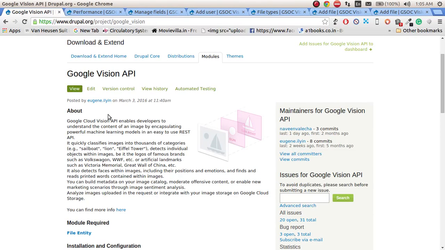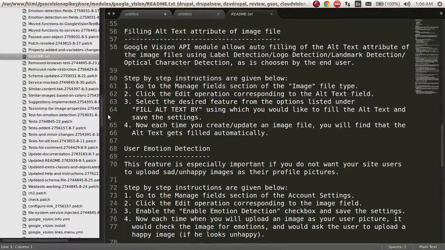In the last tutorial, how to use Google Vision API on Drupal site part 1, we saw how to use the label detection and the safe search detection feature in our Google API. In this video lecture, we would be seeing how to use the Google Vision API for user emotion detection, filling the alt text attribute of the image file, and to group the similar images based on the dominant colors. So, starting with the first one, that is filling alt text attribute of the image file.